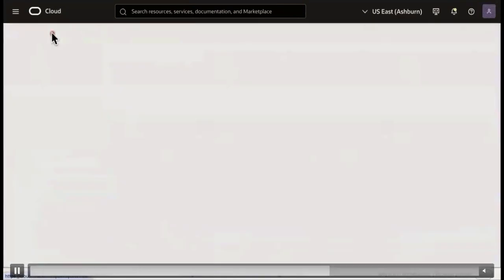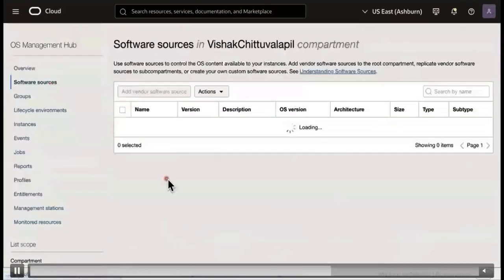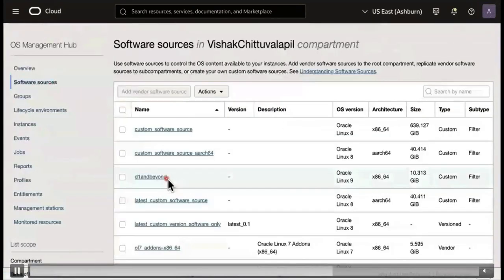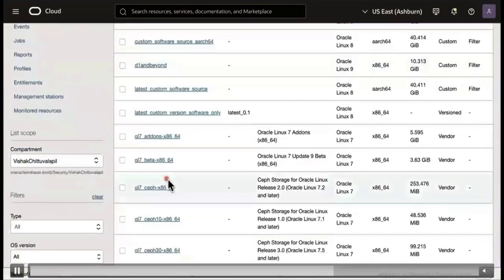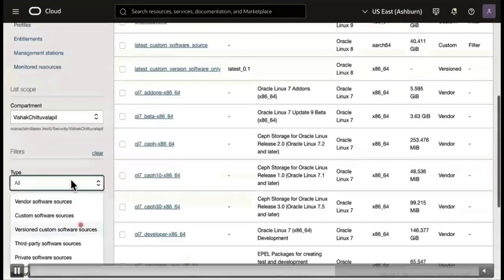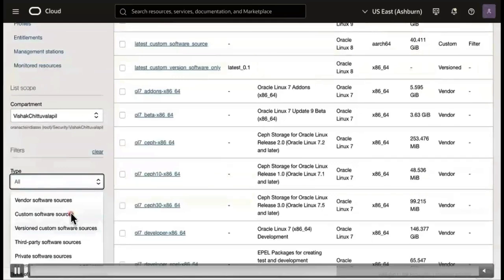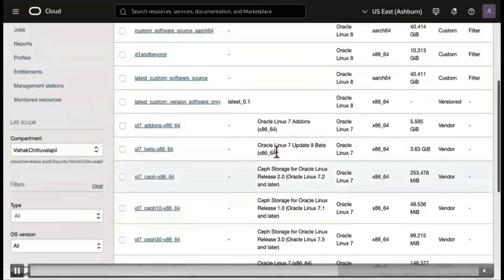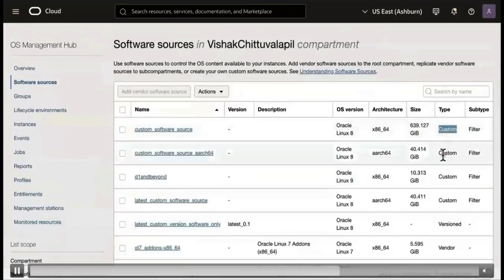So while we were talking about software sources, let's understand this in some detail. On a specific compartment, I can see a list of software sources available on this compartment. You can select a filter from several different types, and I can choose to keep all to view in this case. So now if you remember from the slides, the vendor software sources are software sources provided by the vendor, or Oracle in this case, for you to use in your instances from their respective compartments. And next there are custom sources, which are again curated vendor contents from vendor sources.